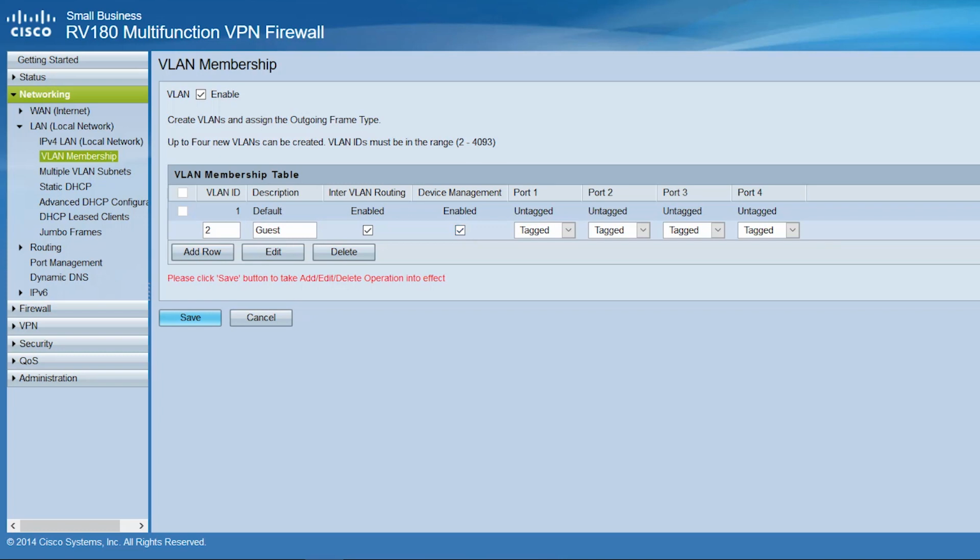Next, it's time to assign your VLAN ports using the drop-down menus. Choose tagged when the port needs to connect to network devices that process traffic from multiple VLANs, such as switches or access points. Choose untagged when the port needs to connect to end hosts that do not process network traffic, such as printers and workstations. Choose excluded when you want to exclude a VLAN from the port.